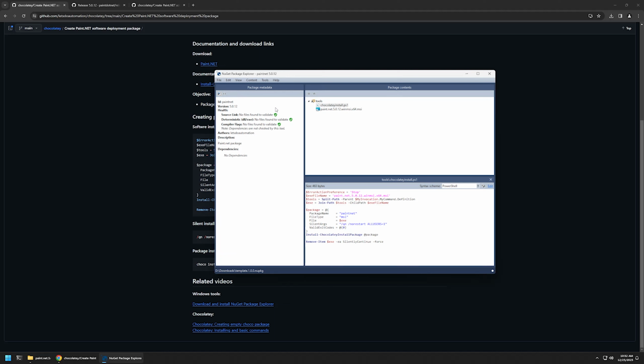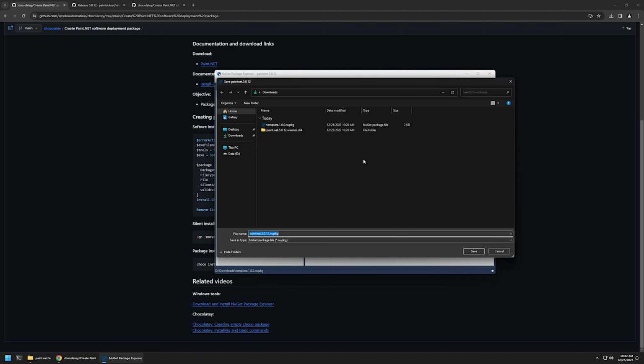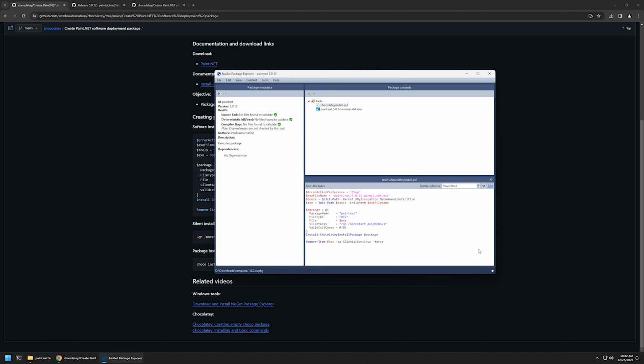And now we need to save the package itself. And for that I will go to File, Save As, and I will save it in my Downloads folder. And I will also use my Downloads folder as my Chocolatey repository when I will try to install this package. So let's click on Save button right here. And now let's try to install this package.